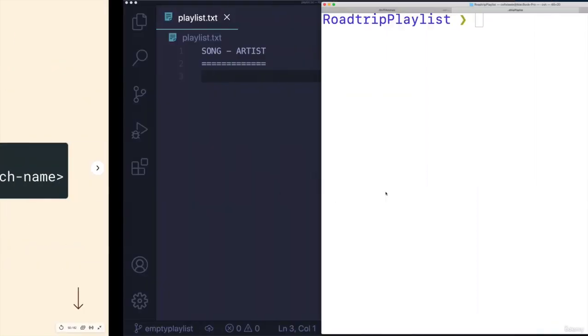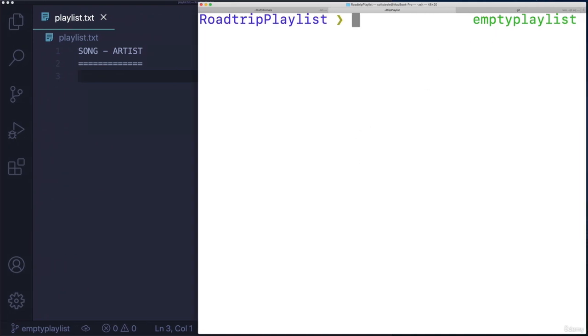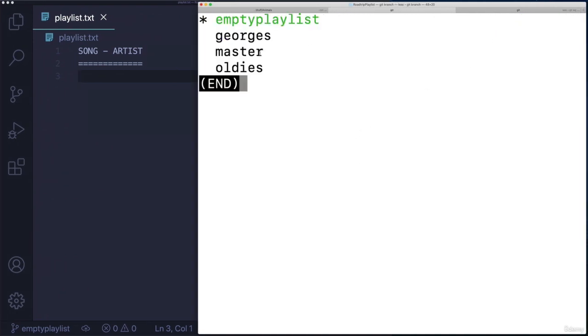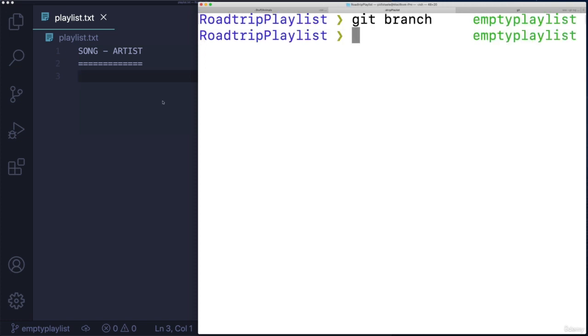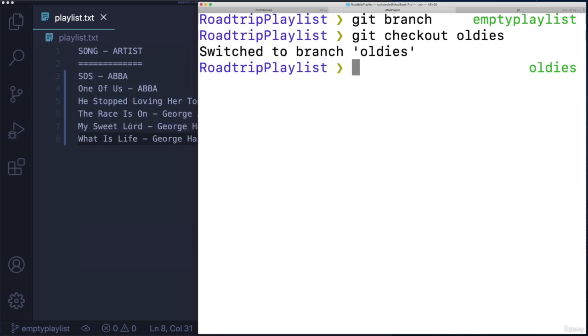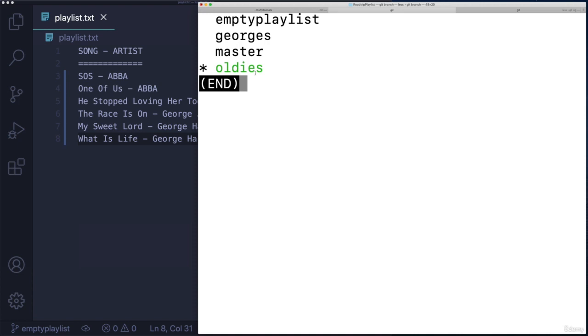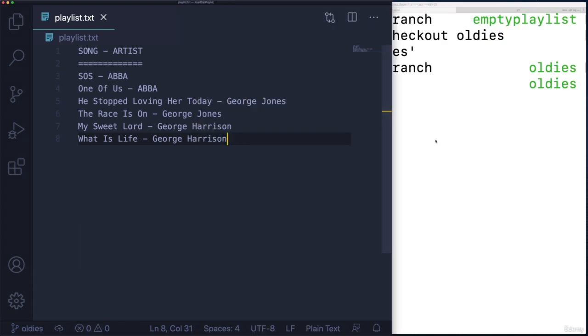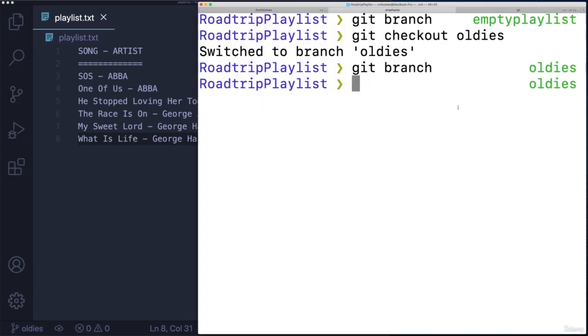So let me just demonstrate this. I'm on empty playlist. You can see I've got my 4 branches. Let's switch to oldies. So instead of git switch, I'll do git checkout oldies. And it's the same behavior. I'm now on the oldies branch, as we can see there, and my file has been updated to reflect what's on the oldies branch. So that's kind of all there is to using git checkout in that one particular way.